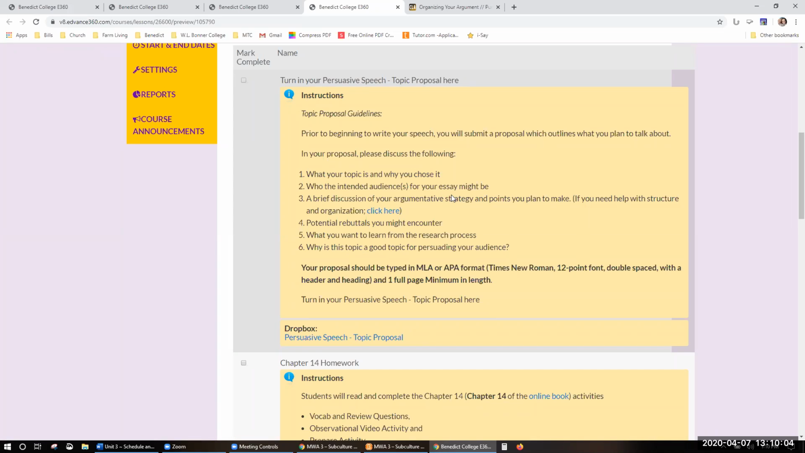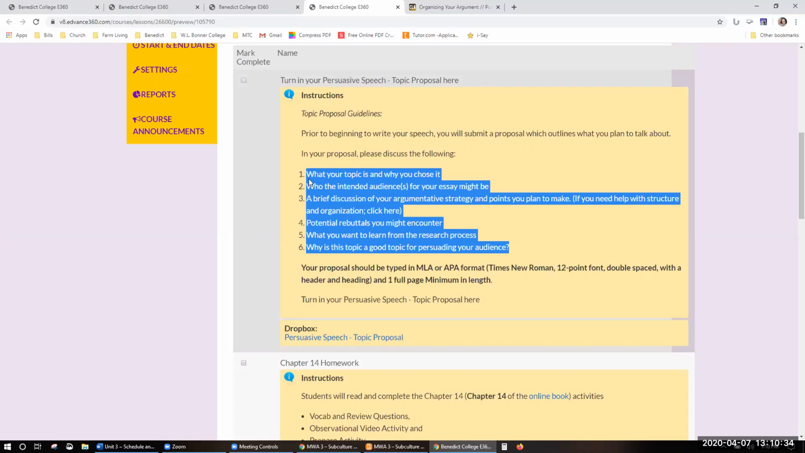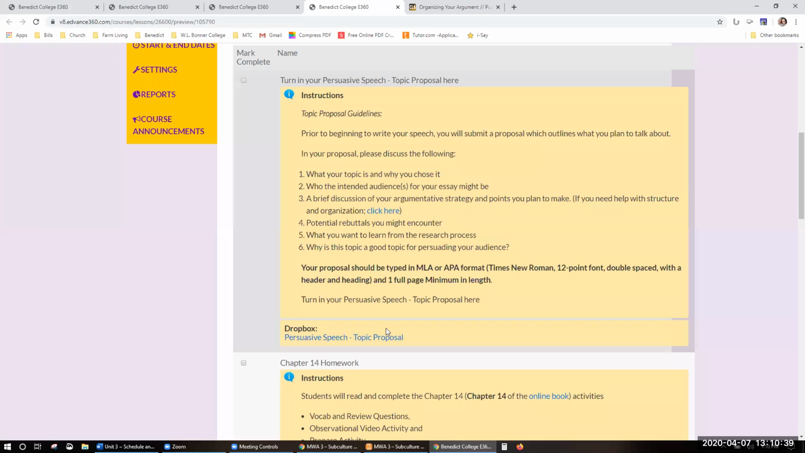Now remember, your topic proposal is due by next class, by Thursday. I think on the thing it says Wednesday, but since you're Tuesday, Thursday class, you do have till Thursday. And it has to be typed, Times New Roman 12-point font, double spaced, with the heading and a header. Remember the MLA template from the informative unit. You can still use that template. And it has to be 1 full page minimum. So for these 6 questions, make sure you are answering them in complete sentences and fully explaining your answers. And so this is what's due this week.